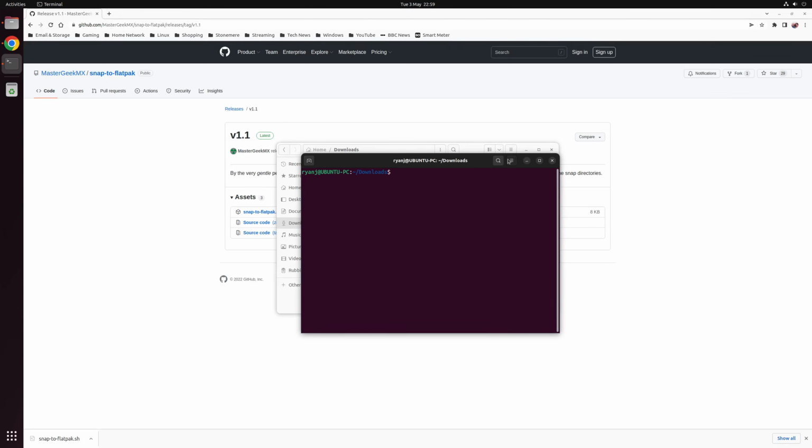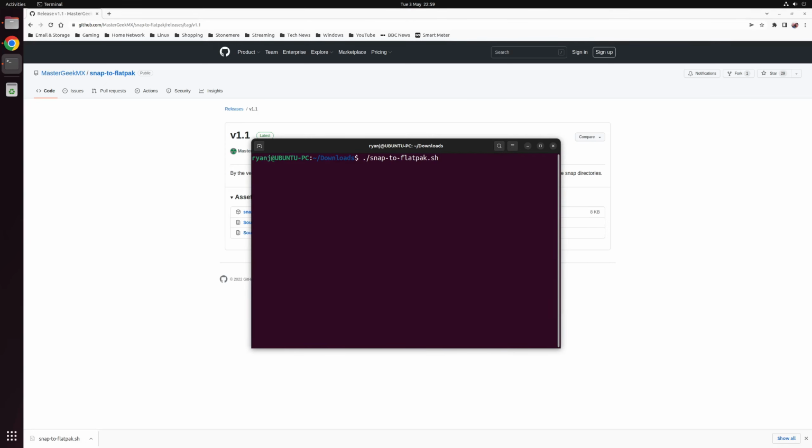I'm going to make this a little bit bigger. And type the following, which is ./snap-to-flatpak.sh. Press enter. And as it says there, you'll get a prompt here saying all your snaps will be deleted. Repeat, all your snaps will be deleted. Are you sure? Yes, I am. So let's press Y.